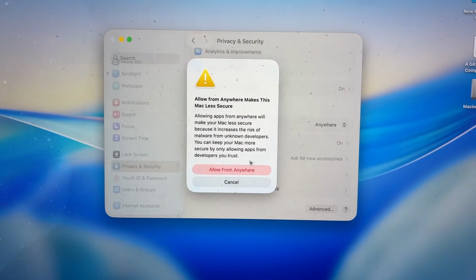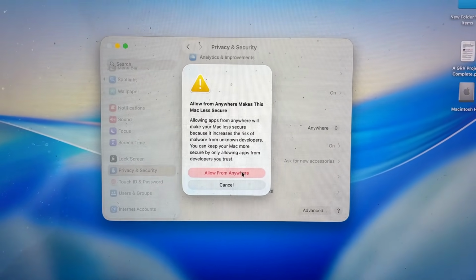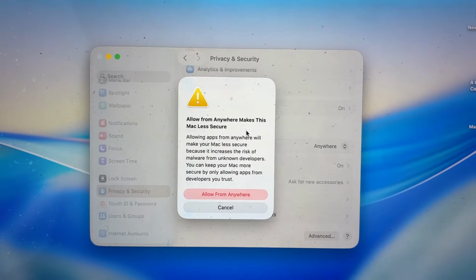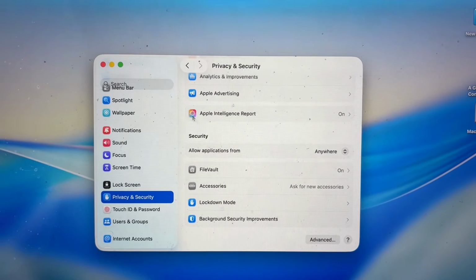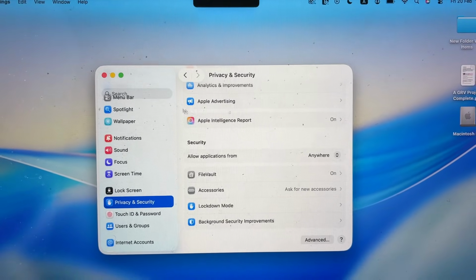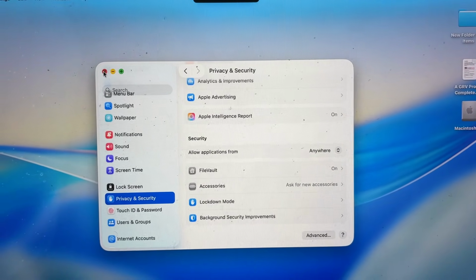And as you can see, I then need to confirm the decision, allow from anywhere. You can see it does make your Mac less secure, so do consider that. That's really important to note. I'll press that there though. And so that's it. Now you shouldn't need to press the open button every time you download apps from unknown sources.